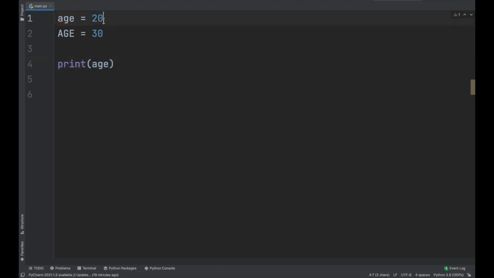Let me show you one more thing. If I say 2.0, you will see it automatically detects that it's a float value. Rather than writing this lengthy syntax, like age as the variable name, then colon, then data type, then assigning the value, we can just say age equals 20.0.